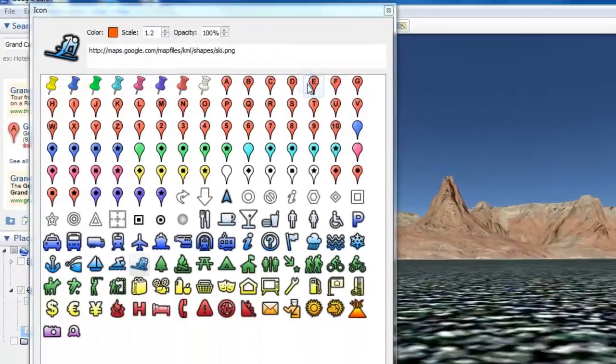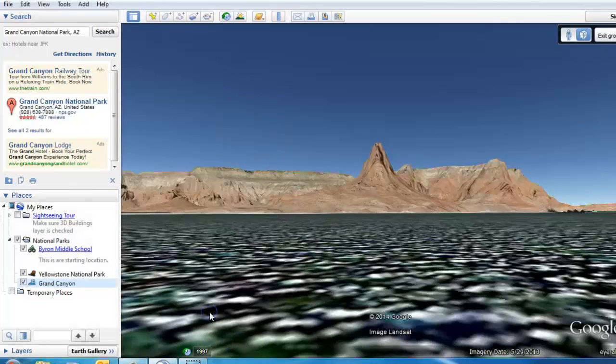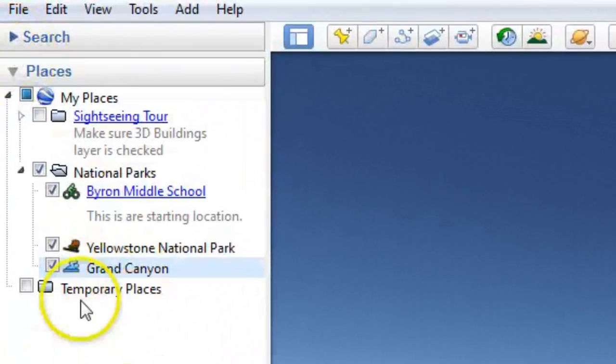And let's change this icon. We're down in the canyon, so maybe we're swimming through the water. Okay, and there we go. Now, let's just go back over here on the left. Let's shrink our search down and give ourselves more room. We now have 3 places here on our little tour.